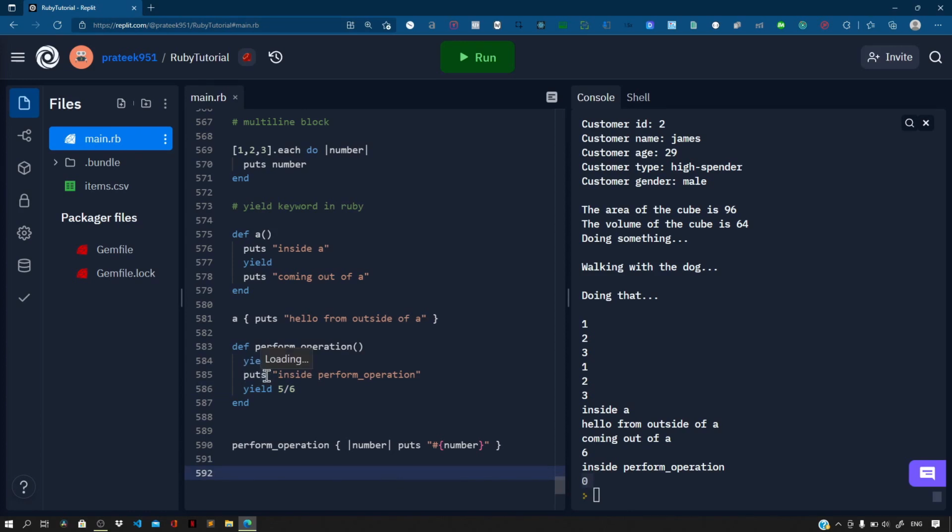So to sum it up, yield is a Ruby keyword that calls a block when you use it, right? And this is how methods use blocks. When you use the yield keyword, which we are doing right here, the code inside the block will run and do its work, just like when you call a regular Ruby method. So whatever block we pass to our perform operation function will get printed on our console.